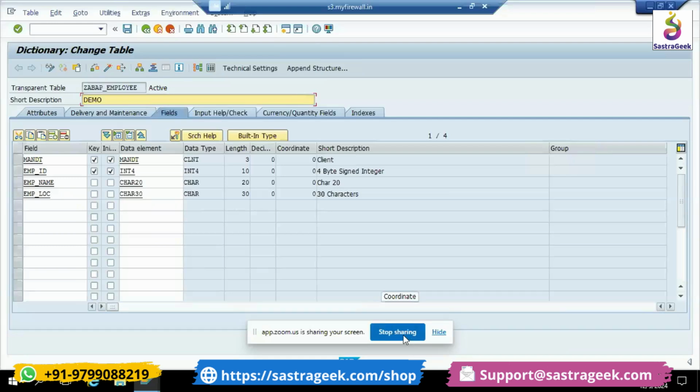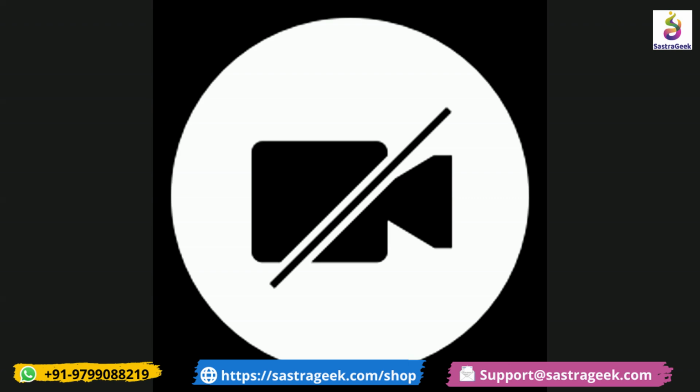Okay, fine. Thanks for sharing. Data element is nothing but where you can specify what type of data it is, whether it is an integer, character, date or string, whatever you want, you can specify in the data element.